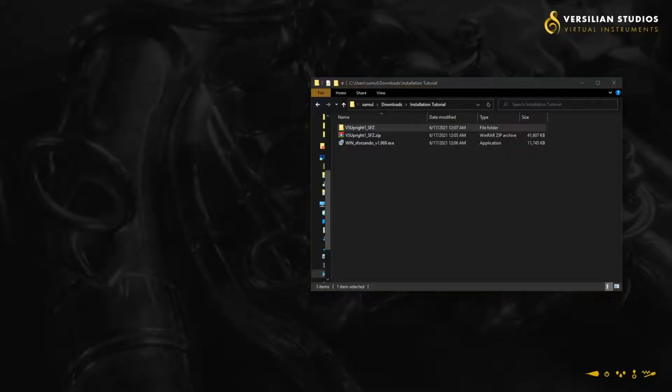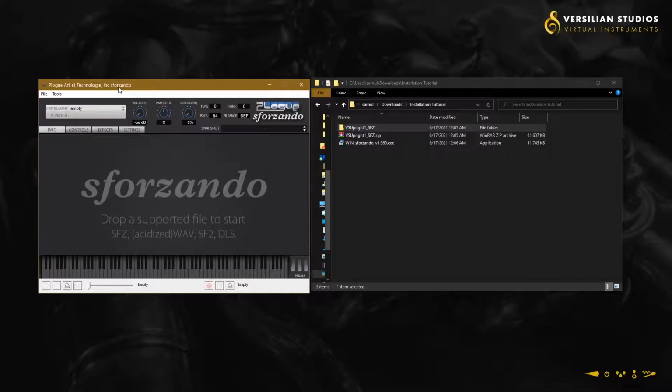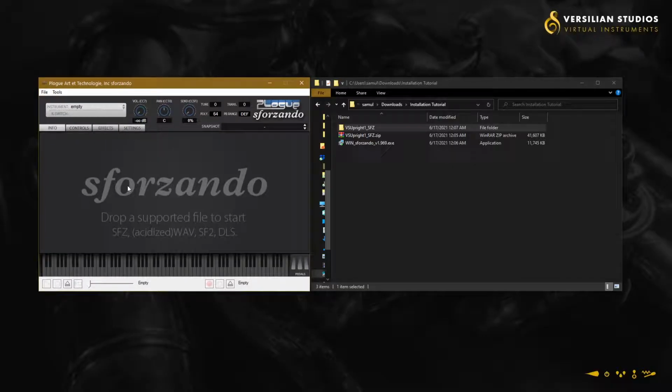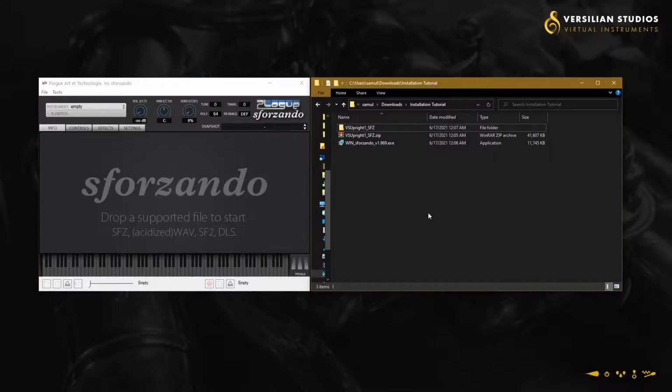So I have Sforzando already open here. Now you can see instructions are quite simple. Drop a supported file to start. It can take SFZ. It can take WAV files that have certain metadata, not all WAV files, as well as old SoundFont 2 files. Now, please note, SFZ is not the same thing as a SoundFont. They're very different structurally and very different in how they're coded.